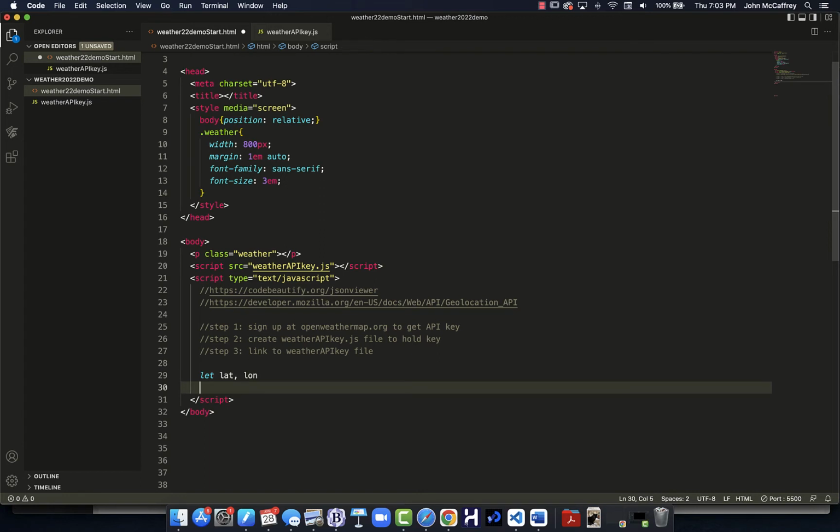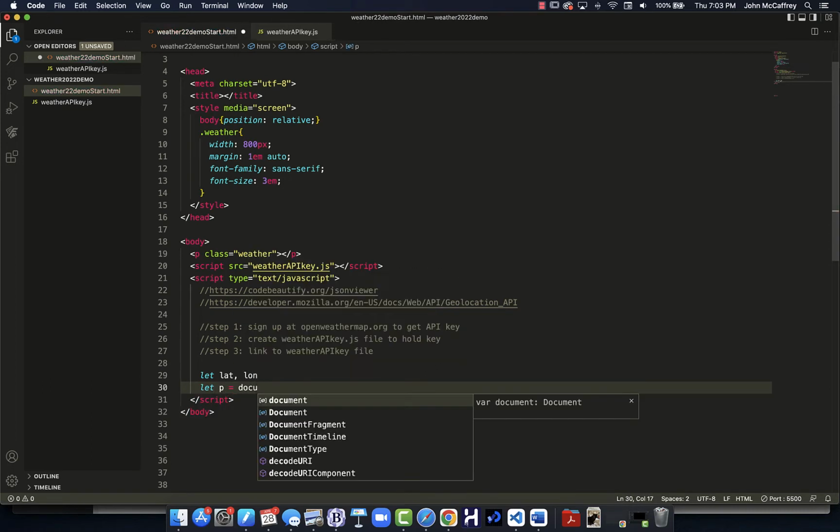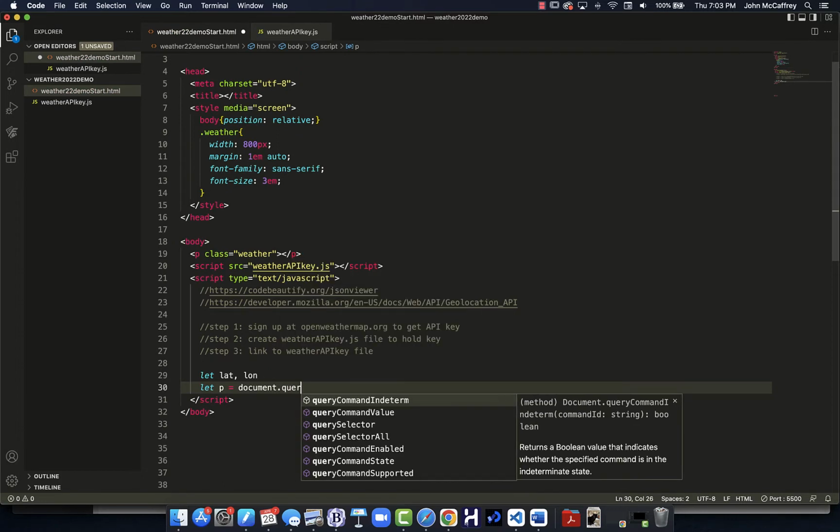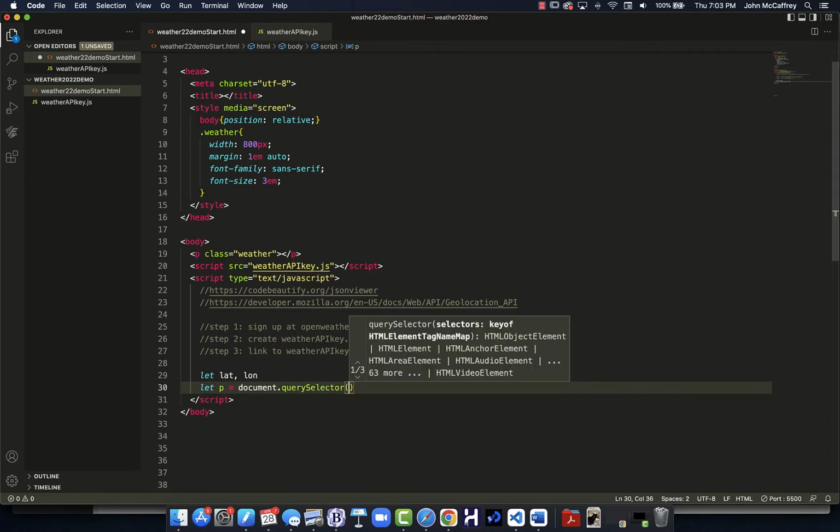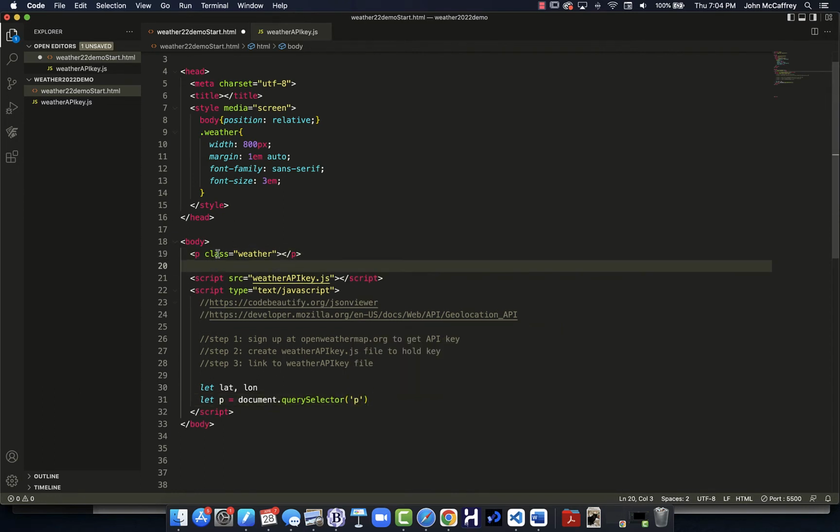So I'm creating two temporary variables. They're lat and long, so I can populate those as I may work with that as we progress in this. And now we're going to grab a hold of the paragraph that is there. So our current document, the only HTML that's going on, we can see is just I have a paragraph with the class of weather attached to it.